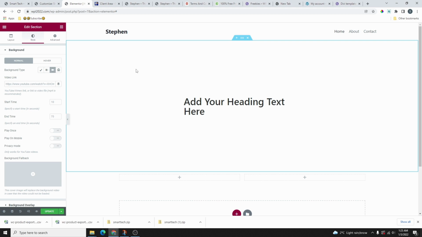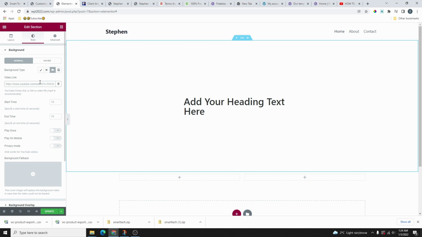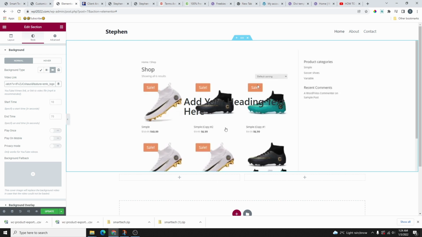And then if you want to add a background video, this is where you can do that. All you need to do is pretty much copy a YouTube video and paste it here. So let's go ahead and copy one of our YouTube videos. So I've gone ahead and copied the YouTube link. I'll paste that here. Now you can see that we have a YouTube video here. We want to have this video at the background.